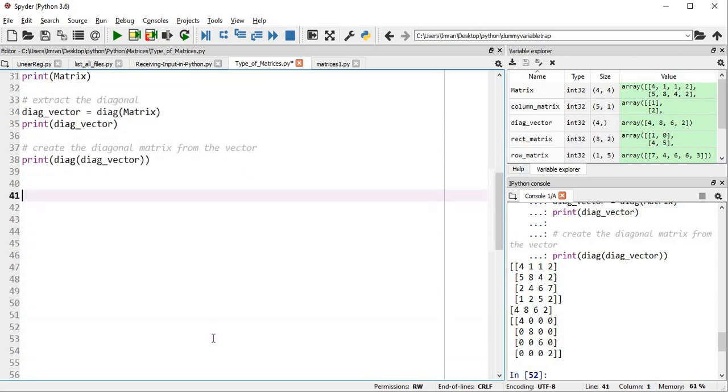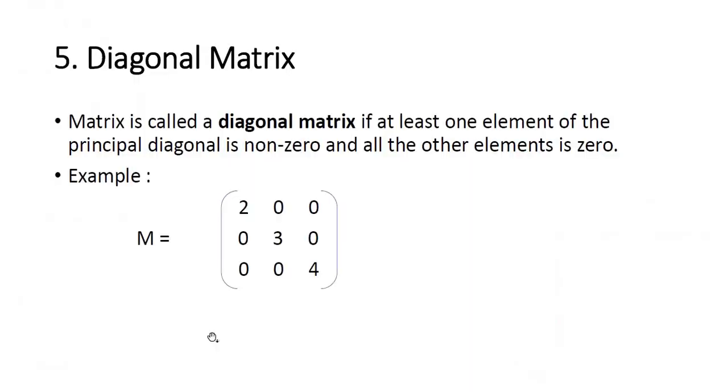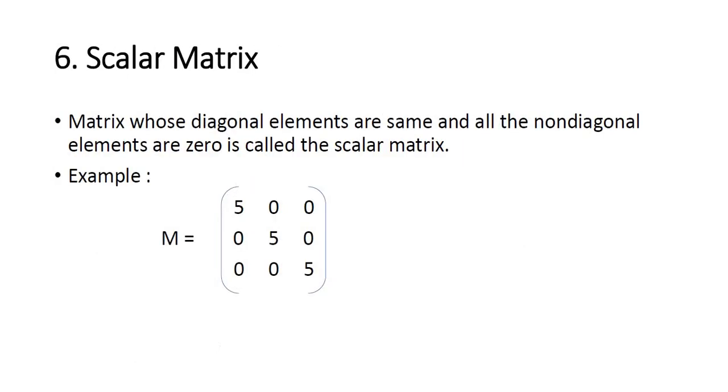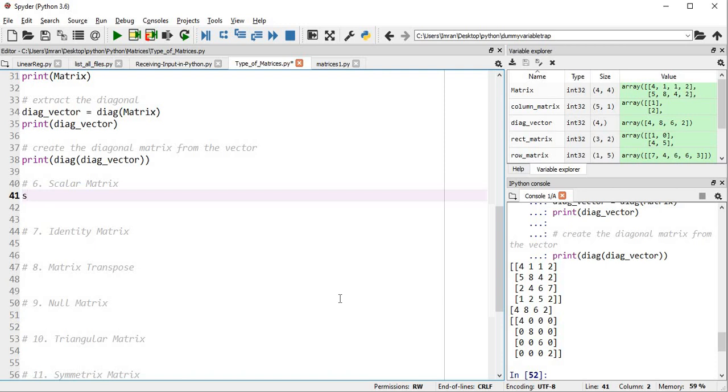Okay, now the next case is the scalar matrix. The matrix whose diagonal elements are the same and all the non-diagonal elements are 0 is called the scalar matrix. We can see here 5 5 5 or 2 2 2 or any element in the diagonal. If all the elements of that diagonal are the same, then it's a scalar matrix. So how do we implement this? Simply take an example of a scalar matrix. This is not a normal matrix, it is nothing but a unit identity matrix multiplied by the scalar value.